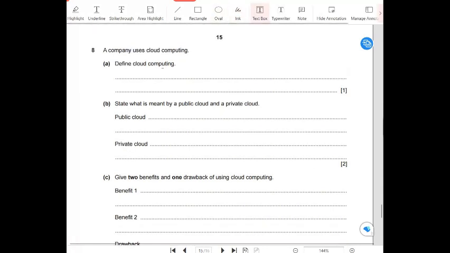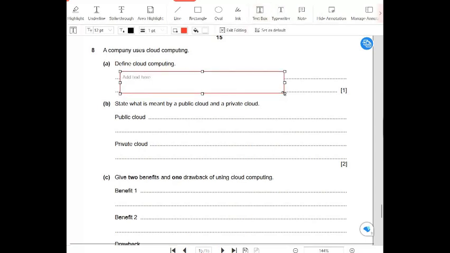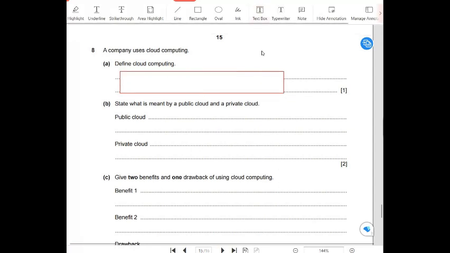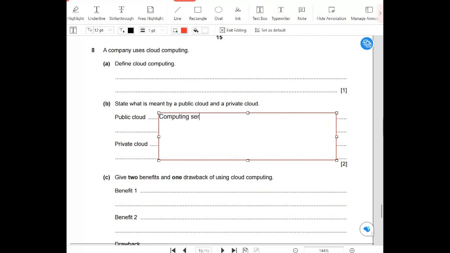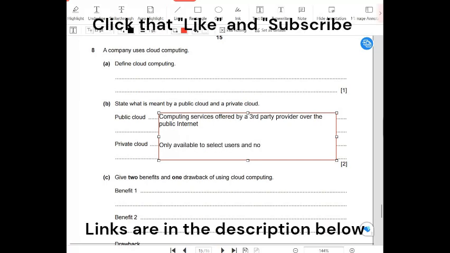A company uses cloud computing, so we need to define what cloud computing is. So that is accessing a service on a remote server. Then we need to state what is meant by private and public cloud. Right, public cloud is computing services provided by a third-party provider over the public internet. Whereas a private cloud is only available to select users and not the general public.